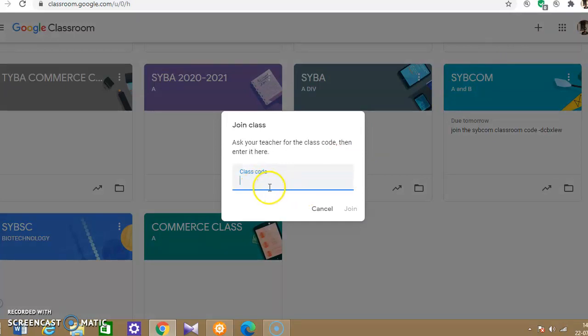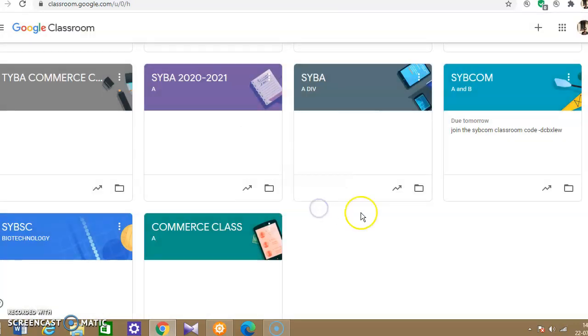If you are doing it for the first time, you just have to click ask your teacher for the class code. Your teacher must have shared a class code with you. You have to type the class code here. Once you type the class code here, the join button will light up. It will get highlighted. Once this gets highlighted, you can click on it and you are part of the class. This is how you join the Google Classroom for the first time.